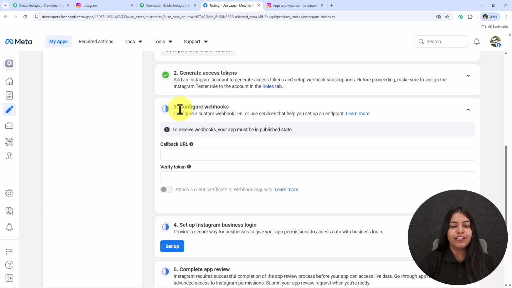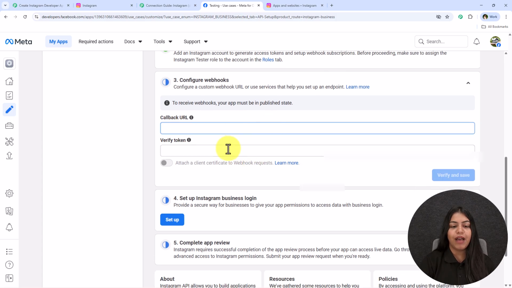Alright, but now the third step is to configure the webhooks. This is also very important. It's not just that you want the token and the ID so you can move on further. You have to add this configure webhooks. What you have to do is you have to enter the callback URL and the verification token, and how you're going to get that.